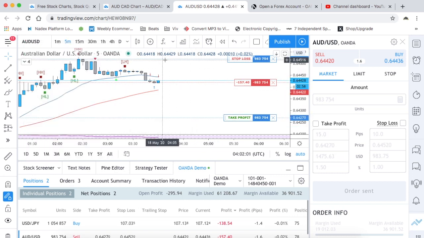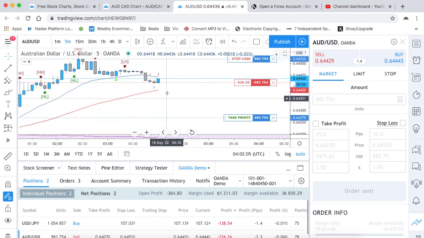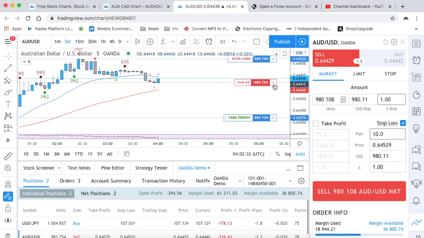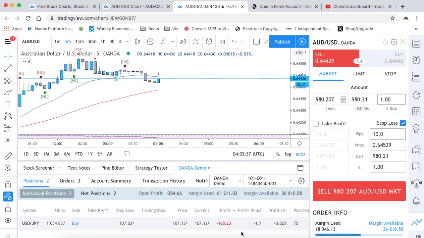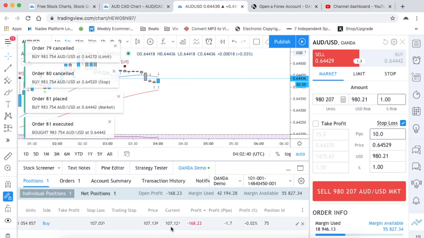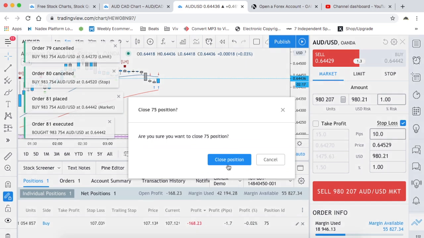So if the market shoots up and hits your stop loss, you're going to lose 1% of your money. If it comes down here, you're going to win. Simple as that. So that's how you put in your order. To get out of the market, you click X, that's how you close your position. Or you can do it from down here. You click X right here and close your position.